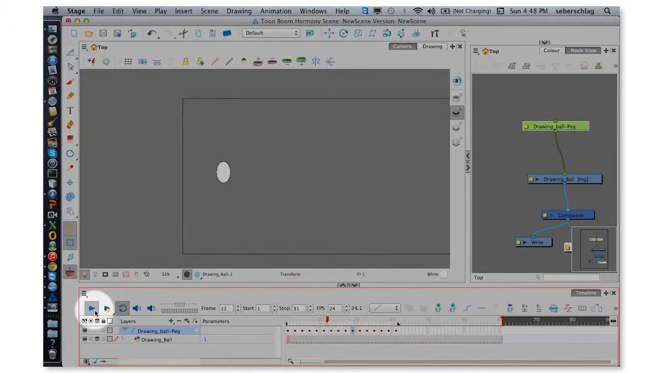Well, this is a very rubbery ball. It's changing shape quite a bit in this action. Maybe I've made it a little bit too much, but you're getting the idea of how to use some of the tools in Harmony to do a simple bouncing ball.